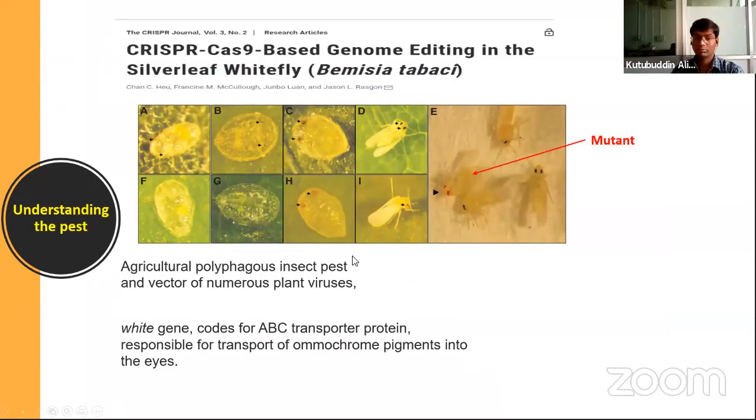So now, understanding the pest. You have to understand the pest better, and this same technology, CRISPR-Cas9, could be used to understand the pest. This has been used on whitefly, which is a menace to agriculture because it is a pest and it carries different kinds of viruses. Recently, in the CRISPR Journal, they have demonstrated successful editing of the whitefly genome. You can see this is the wild type eye color, and this is the edited one. The eye color has been changed due to the editing of the white gene in that genome.